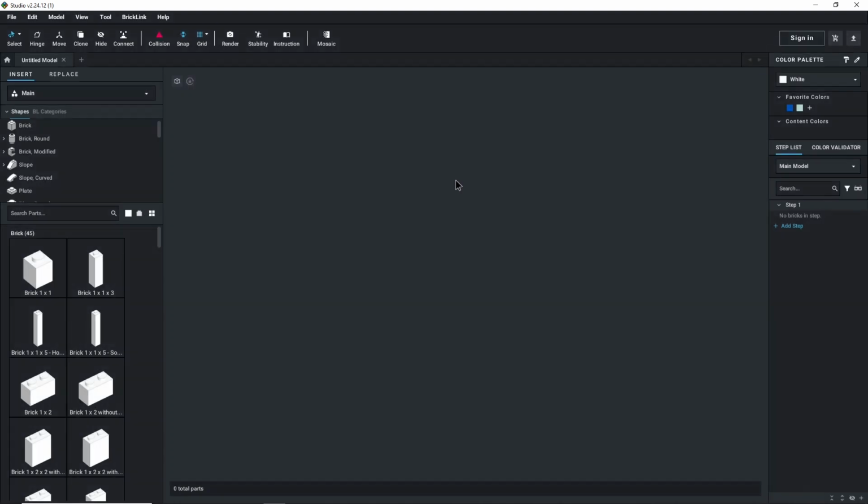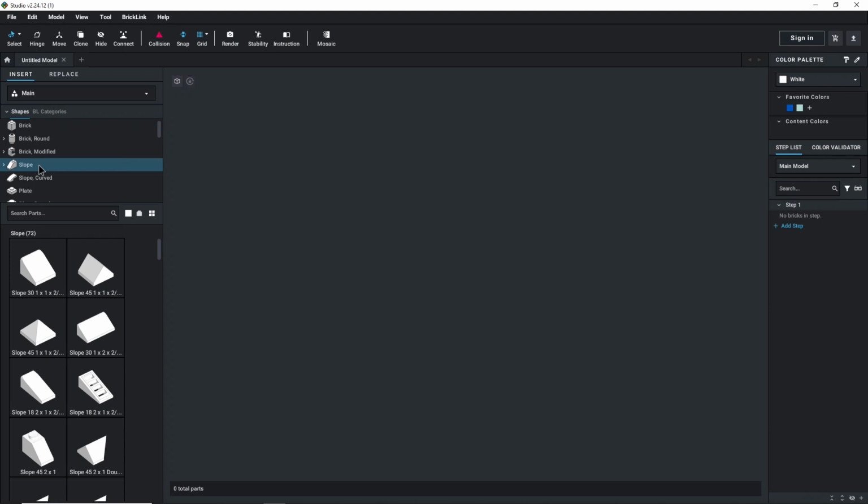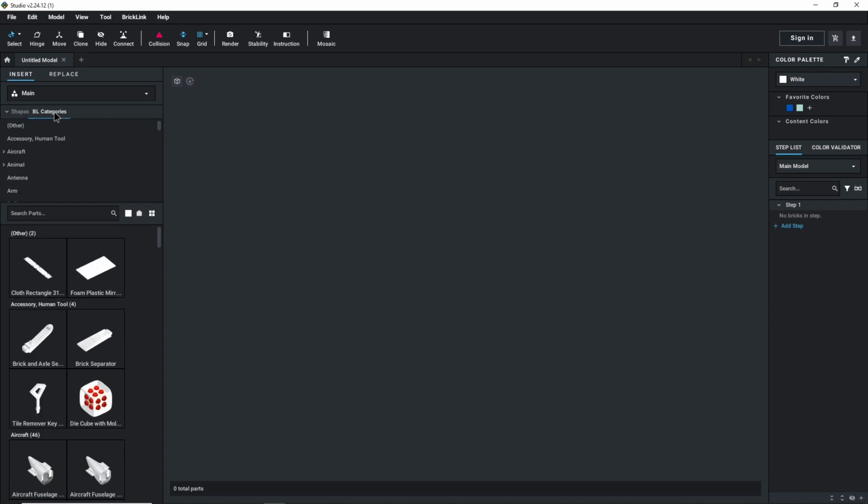If you are searching for a specific brick, you can choose between shapes or BL categories. By clicking on shapes, you can find bricks, slopes, or plates, for example. If you click on brick, you can see all bricks. If you click on slope, you can see all slopes and so on. By clicking on BL categories, the bricks are sorted by categories. For example, animal or baseplate.